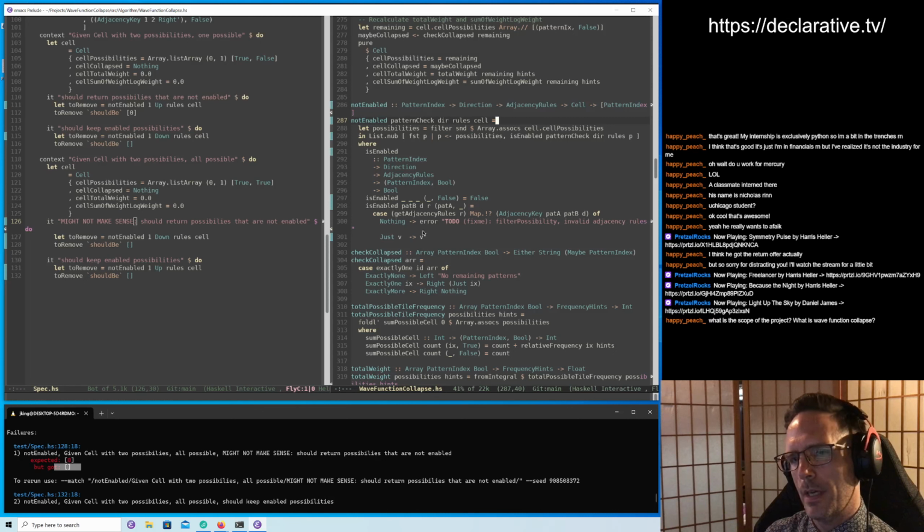All right. So the goal of the not enabled thing was like what I showed you in the picture there. I give you a pattern to check, a direction, the adjacency rules, and the current cell that we want to get any rules out of there that would not be enabled. That means we want to get the pattern indices in the adjacency rule set, where if we picked one of those out of the possibilities, it would not be legal anymore, that kind of thing.